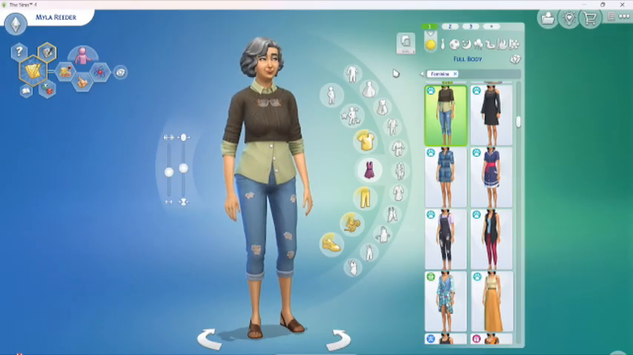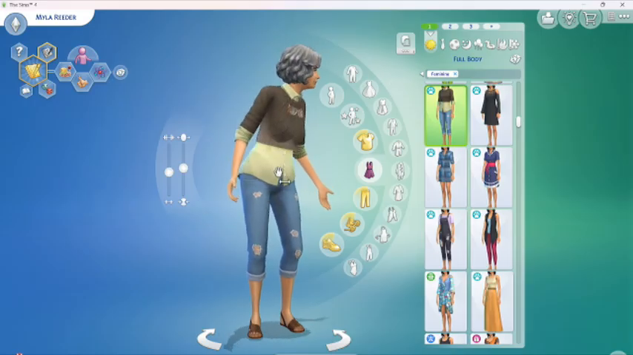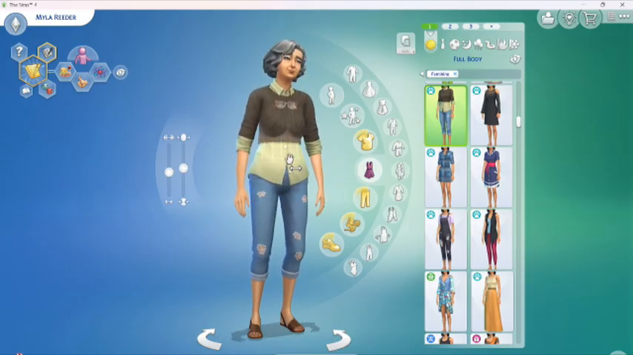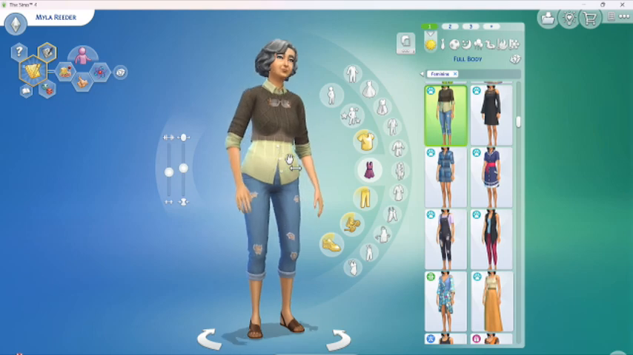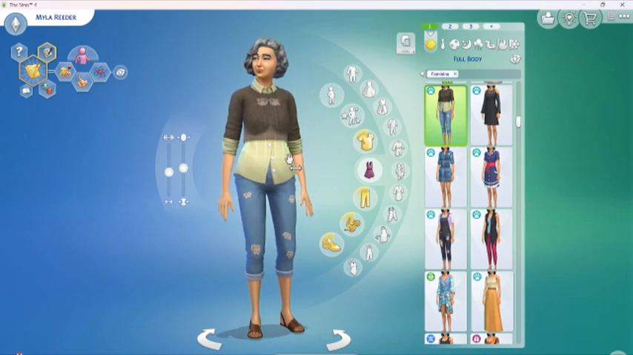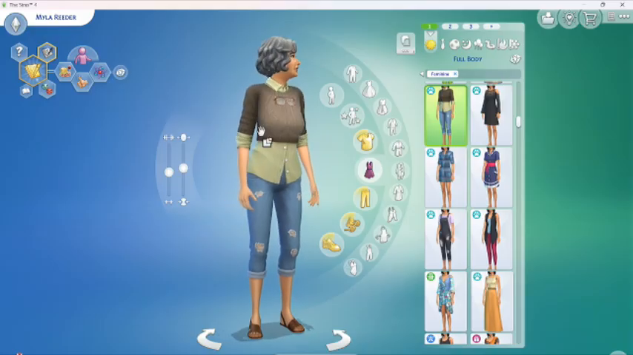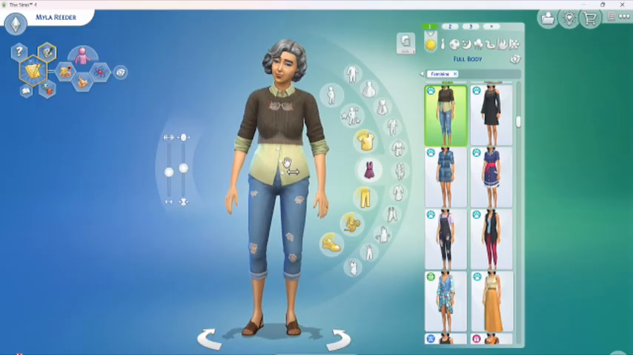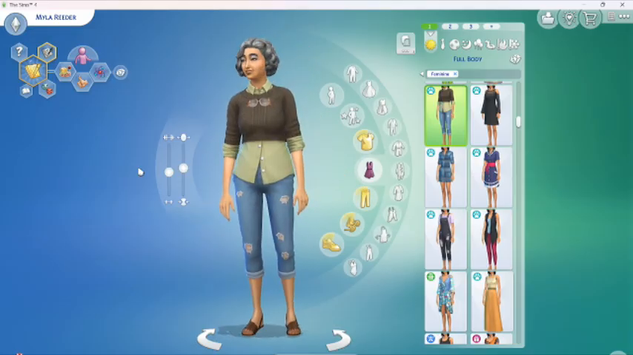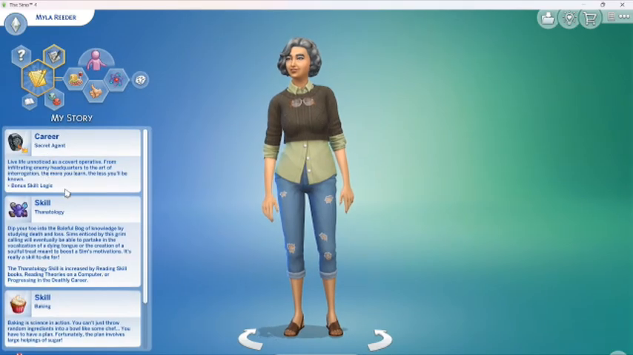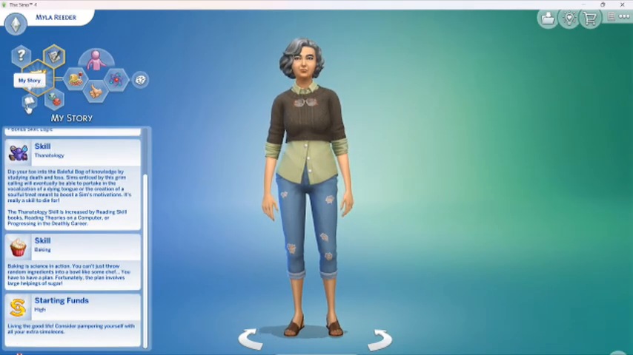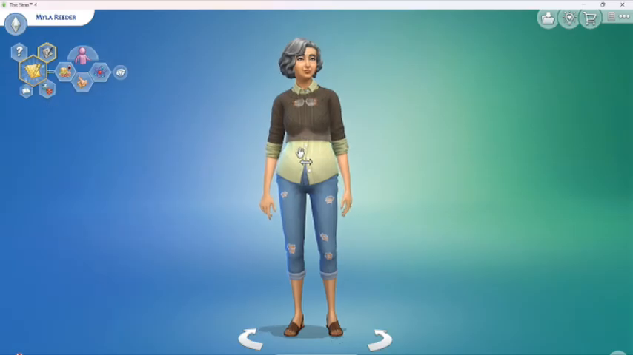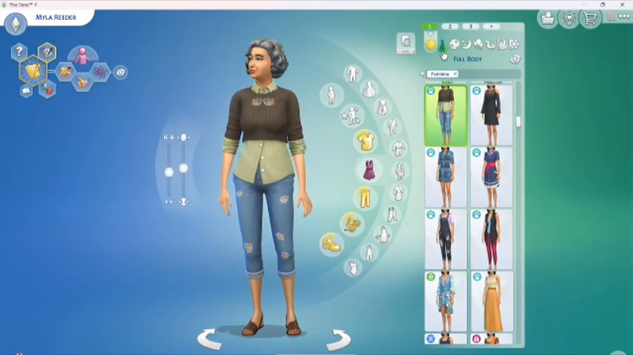So here we are back in Create-A-Sim, where I have just finished putting on the clothes. I like to have more than one outfit in a lot of the categories, just so you don't see them wearing the same thing every day. So in thoughts for Myla Reader, I was thinking she needs to have sort of subtle clothing because she is a secret agent. She might need to go do something at any point, but she also needs to look like an elder so people underestimate her.